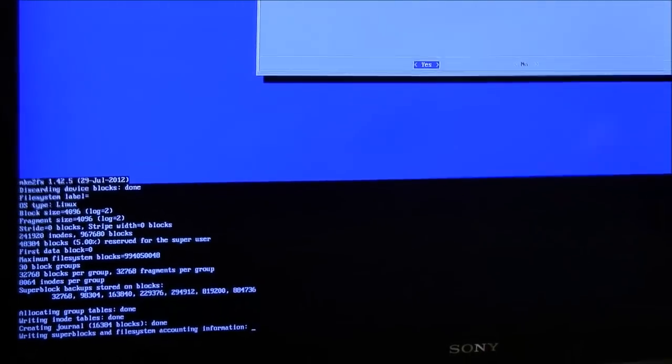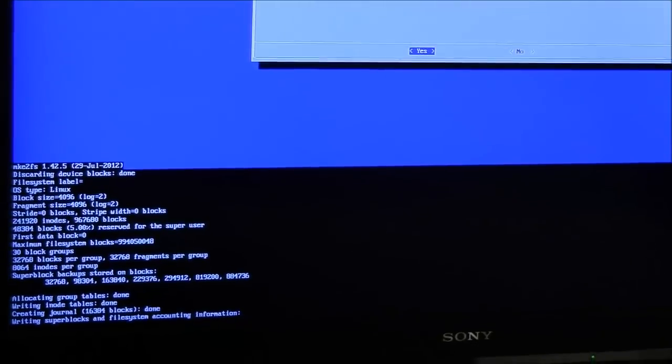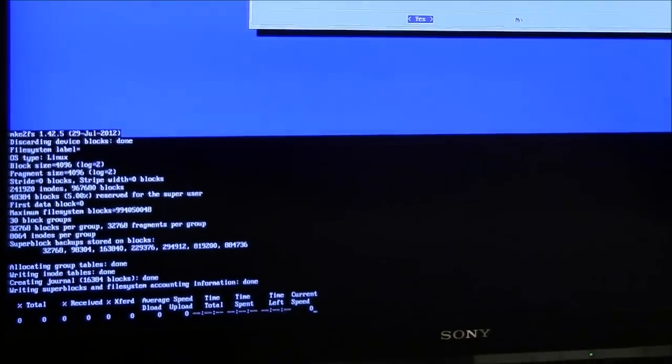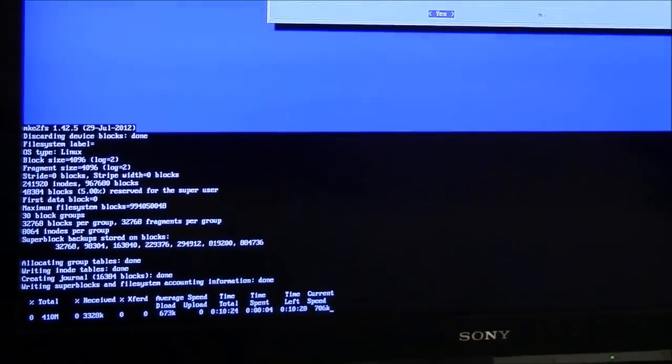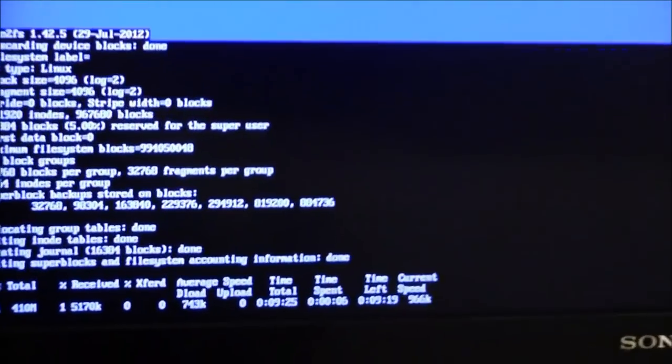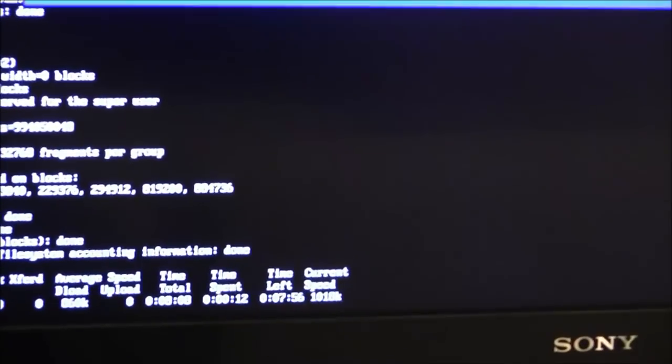This is going to be a long installation since we are downloading about 500 megabytes, or 410 megabytes to be precise. Our link speed is about 1 megabyte per second, so it's going to take us about 8 to 9 minutes to complete. So now the installation process is complete.